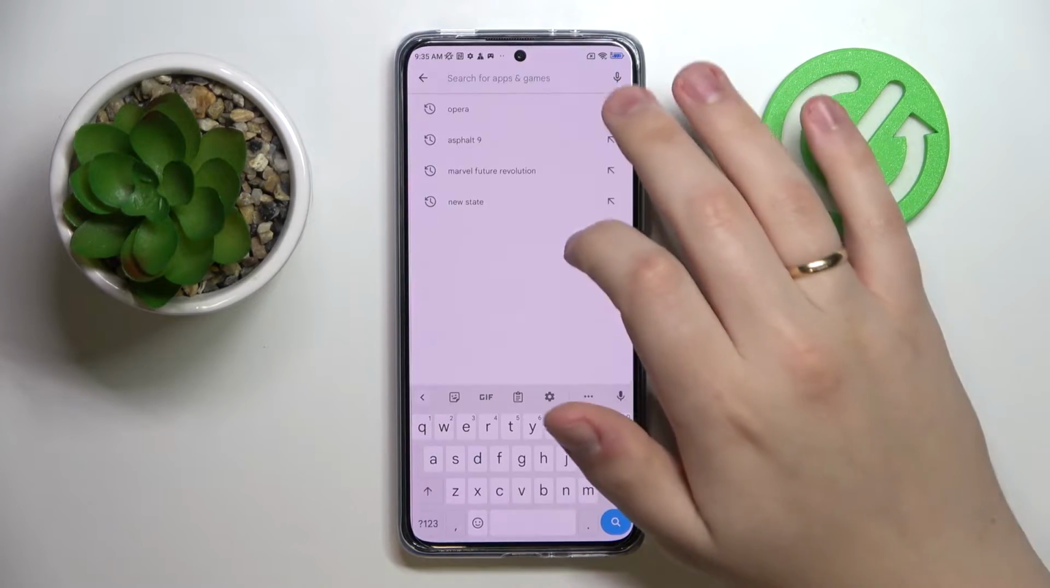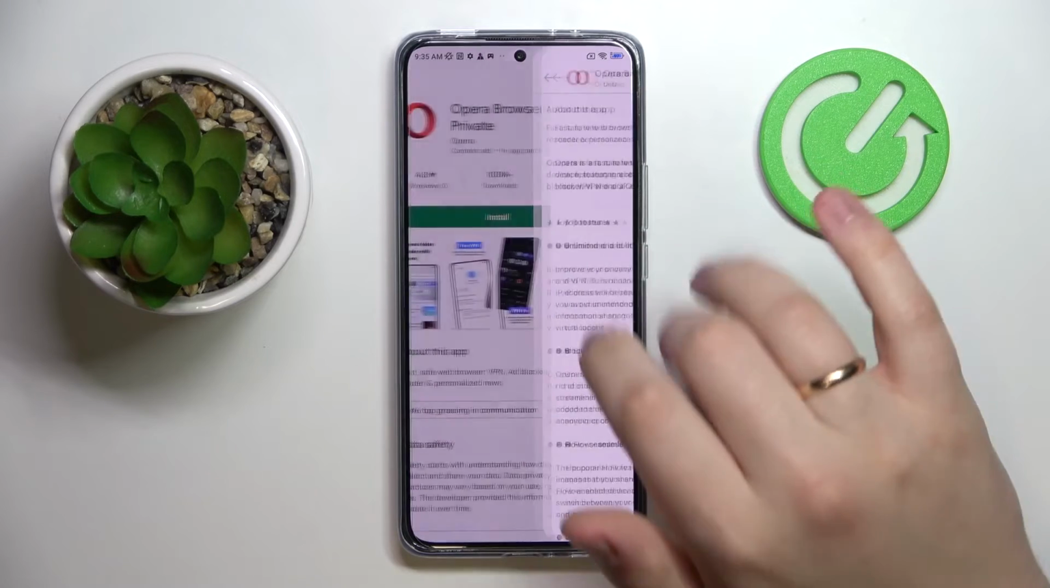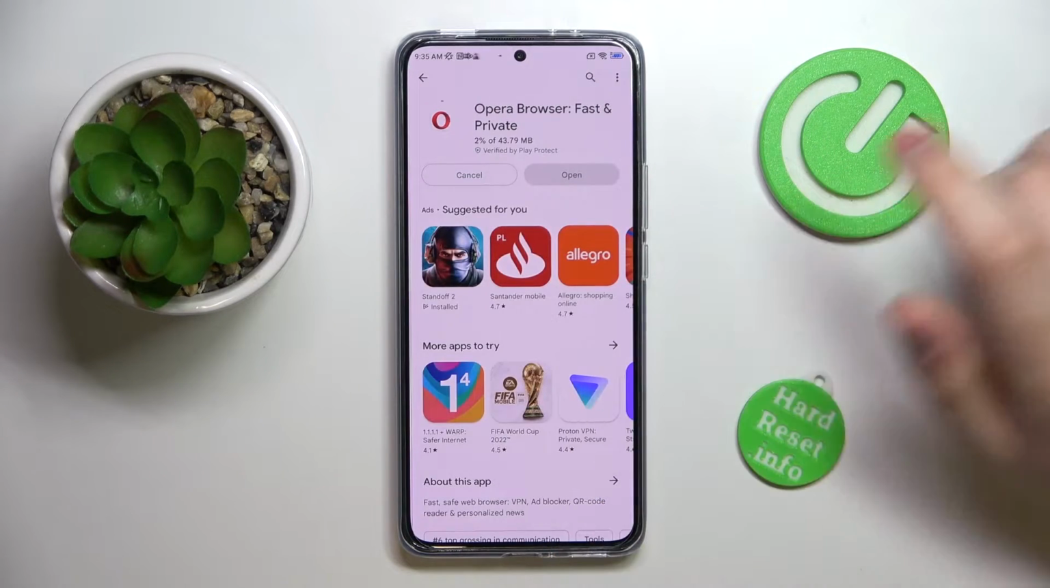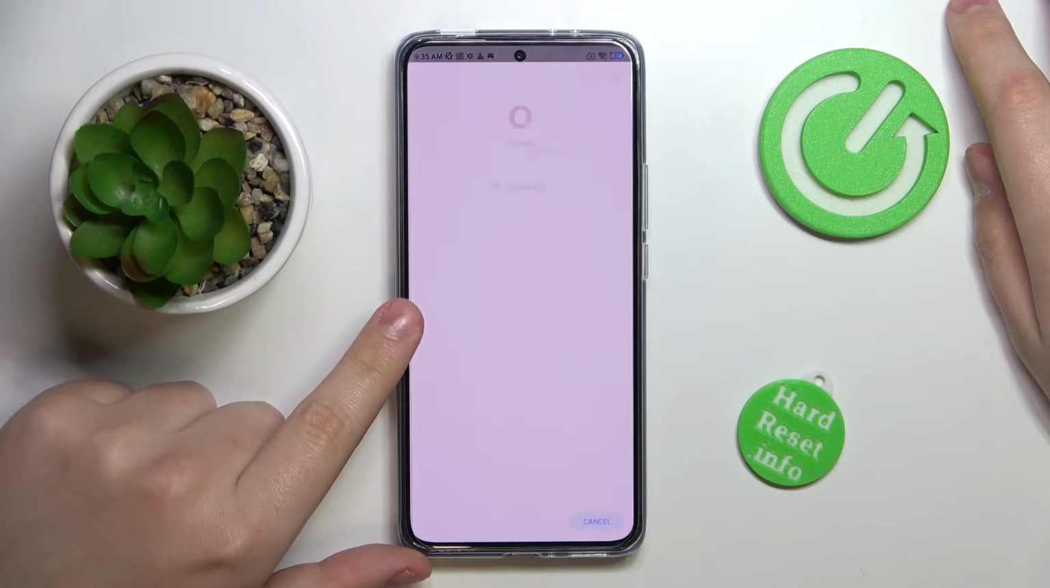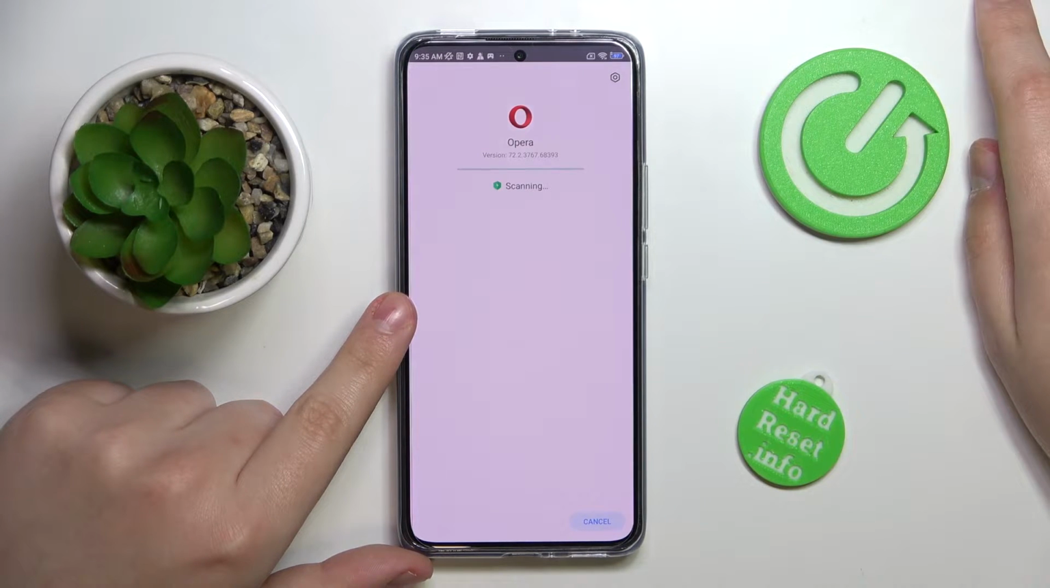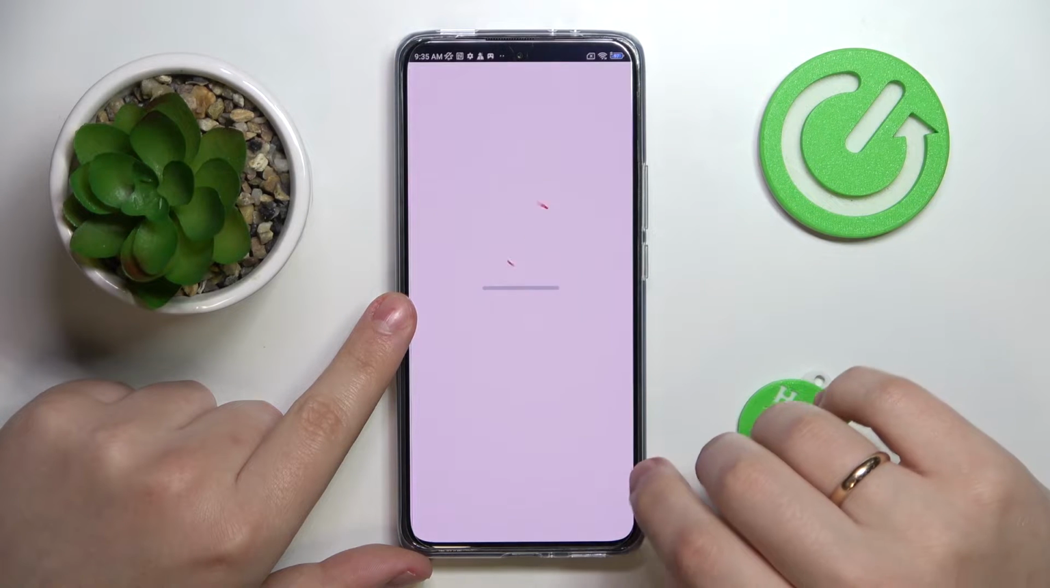After that, at the search bar type in Opera, then click on the green install button and wait for the Opera app to get downloaded and installed respectively. After the security scan has been performed, launch the Opera.